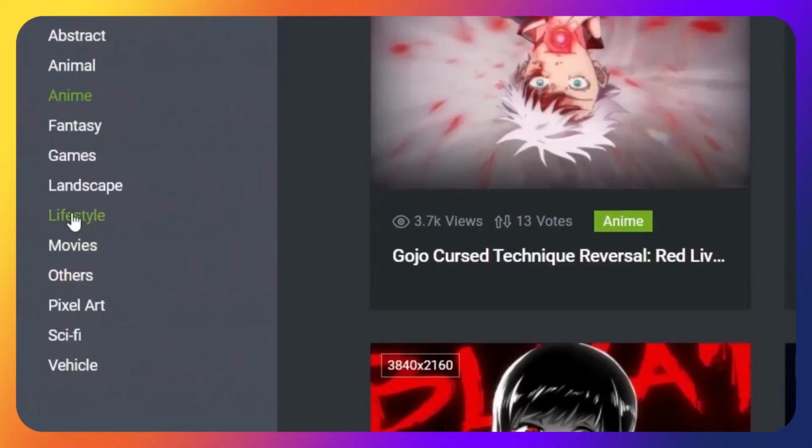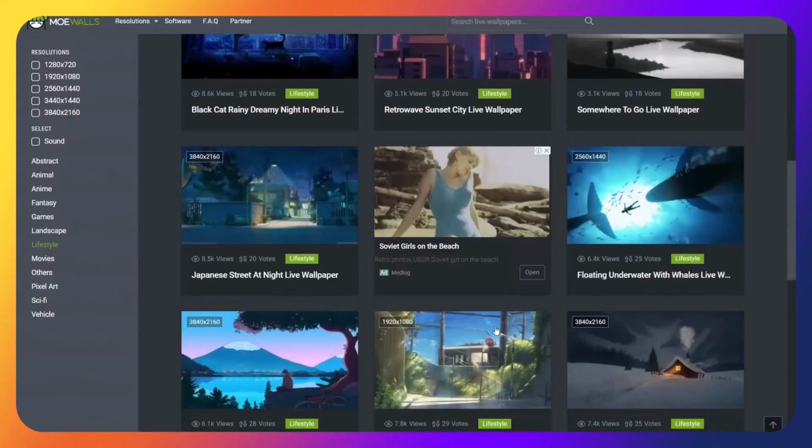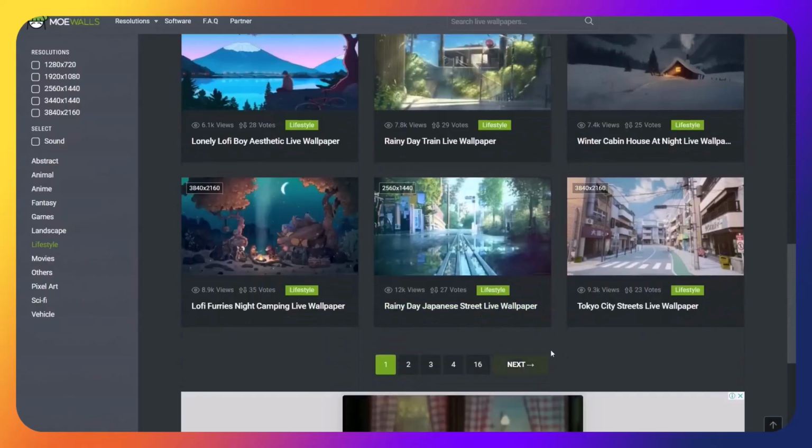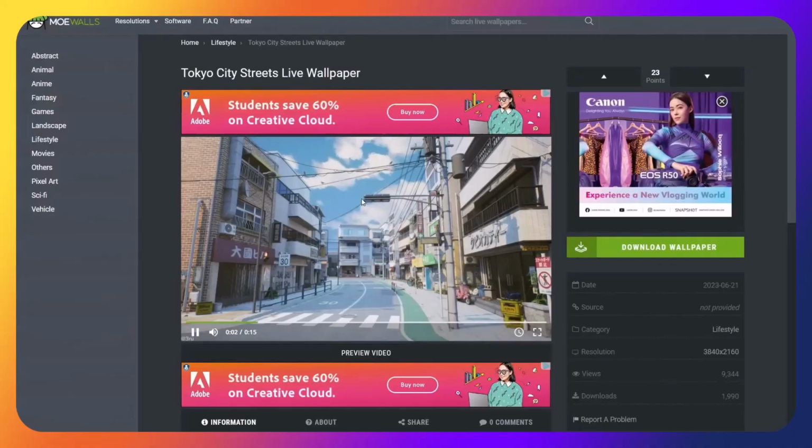So I'll just click on lifestyle, for example, and then if you scroll through, you'll see that there are a lot of different backgrounds that you can download. So I'll just click on one and you can see this is actually a video. If I click on this, then the video will play and you look at the clouds, it's actually moving.